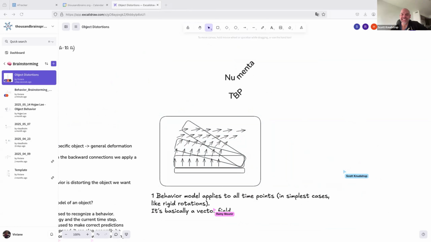Would we really need a keyframe for every step? No, because it seems like you could have something like a vector field that can apply anywhere throughout that sequence. Isn't that the behavioral sequence, Scott? That's the behavioral model. The behavioral model is that vector field, and it only exists once.